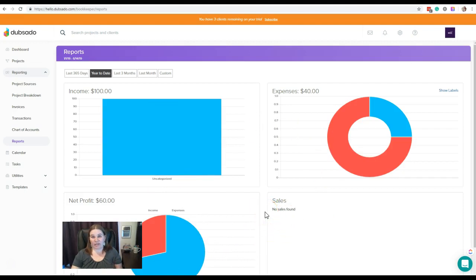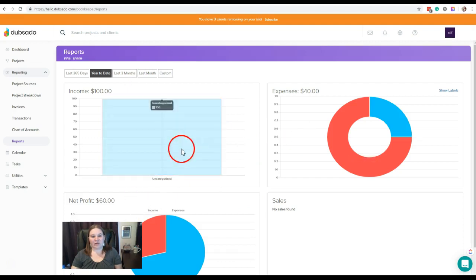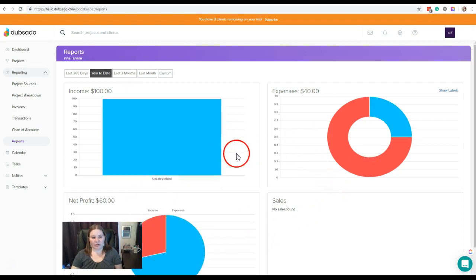Since we don't have any transactions to actually look at for any of those time periods in this account, we're not going to see that change here. But in the future, when we have sales and we have income and expenses, you can change this view to see different calculations of those numbers.